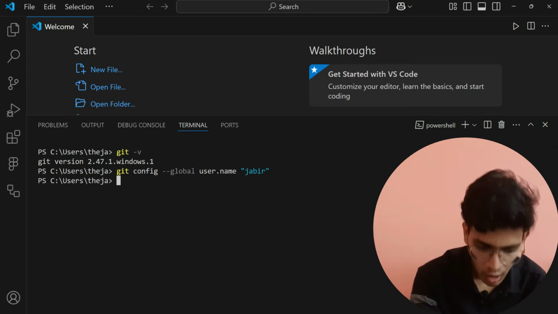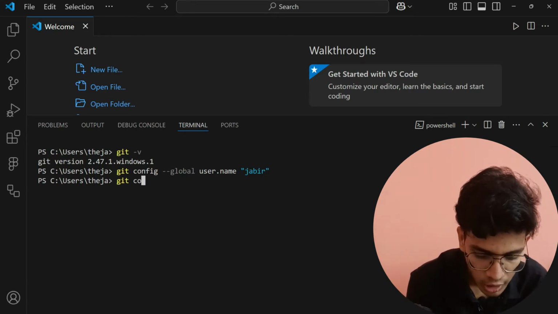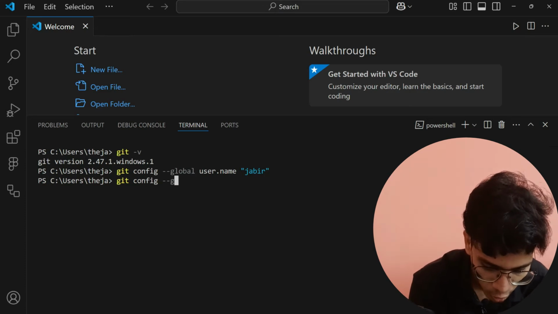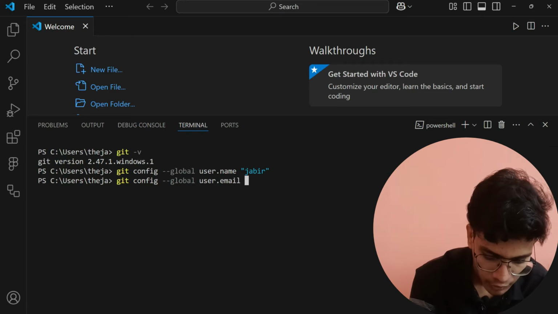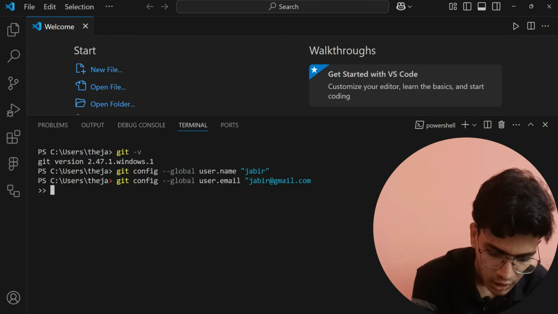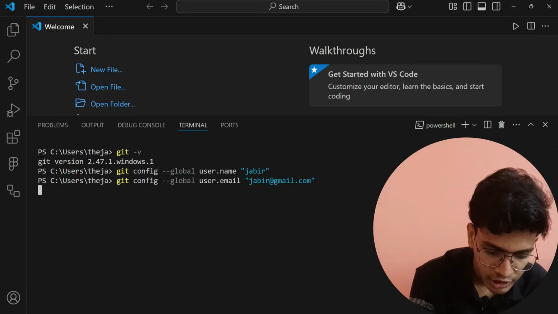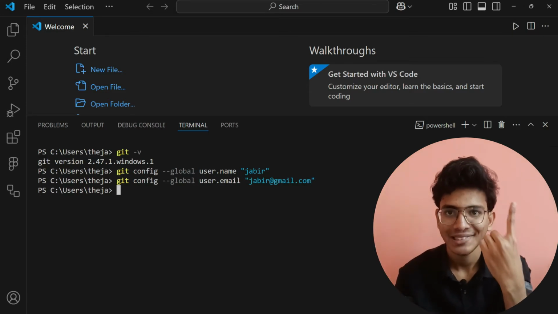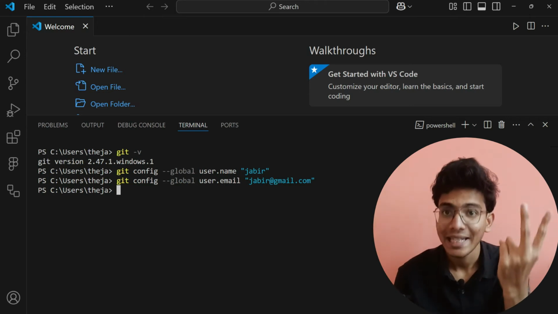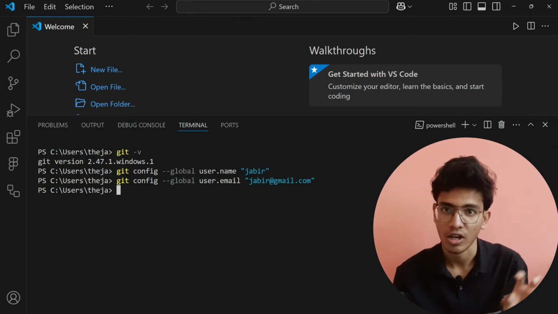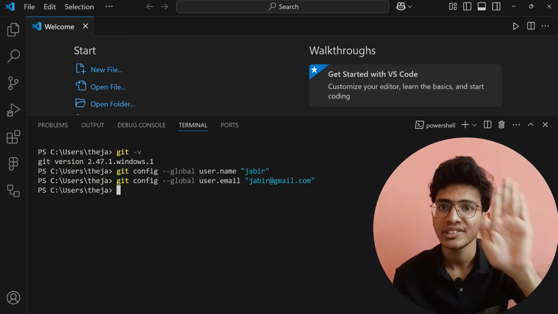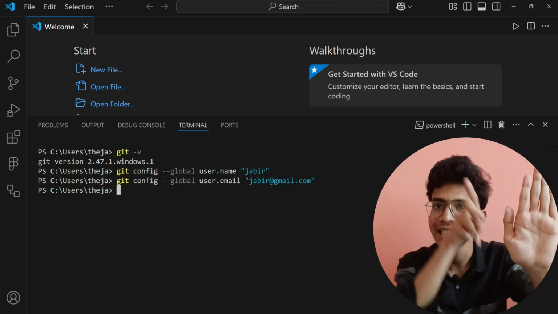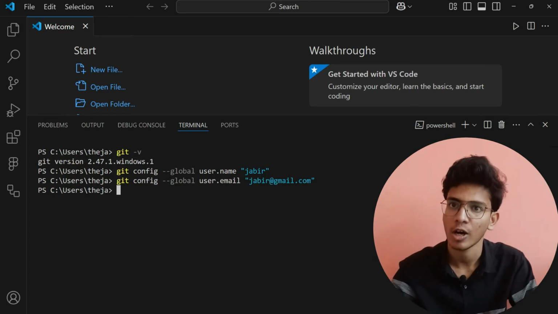Now along with the username we also need to give config global user.email, and we need to give here jabir@some gmail.com. What this will do is that I will tell my user that okay, right now Jabir Hussain is the user who is using the Git and his email address is jabir@gmail.com. We are telling our local system that the person who is using Git right now is Jabir Hussain and his email ID is jabir@gmail.com.